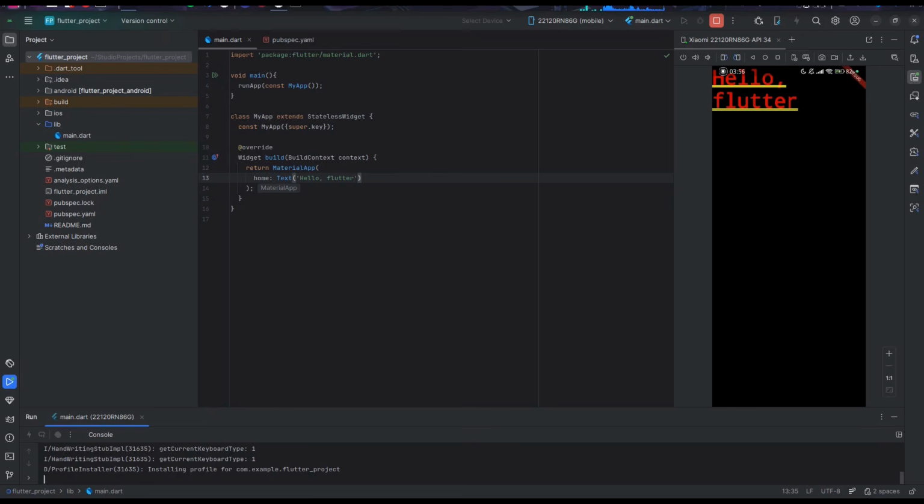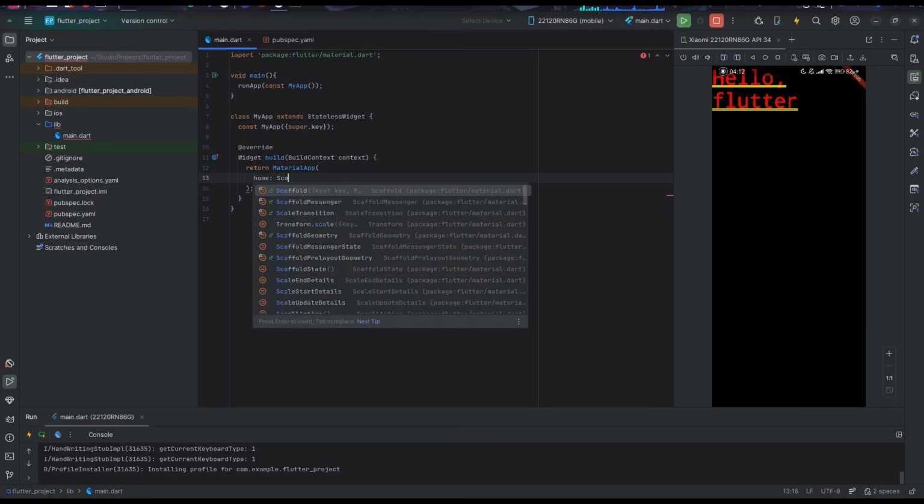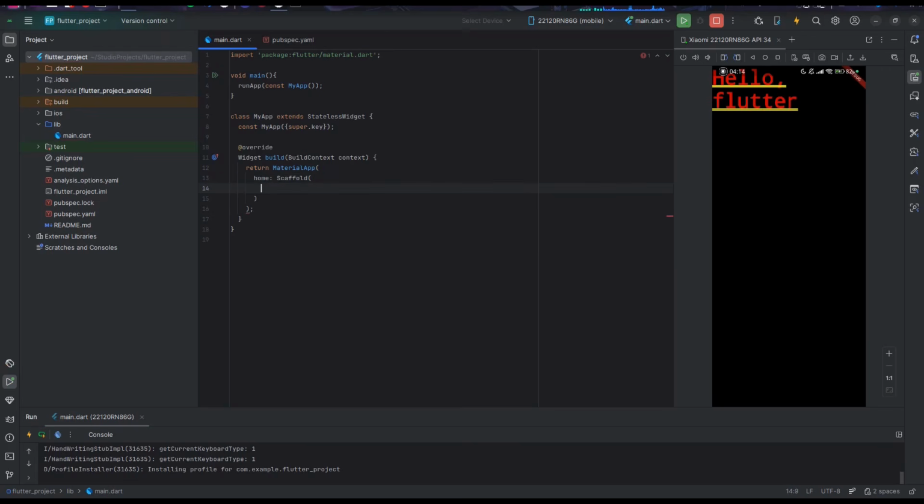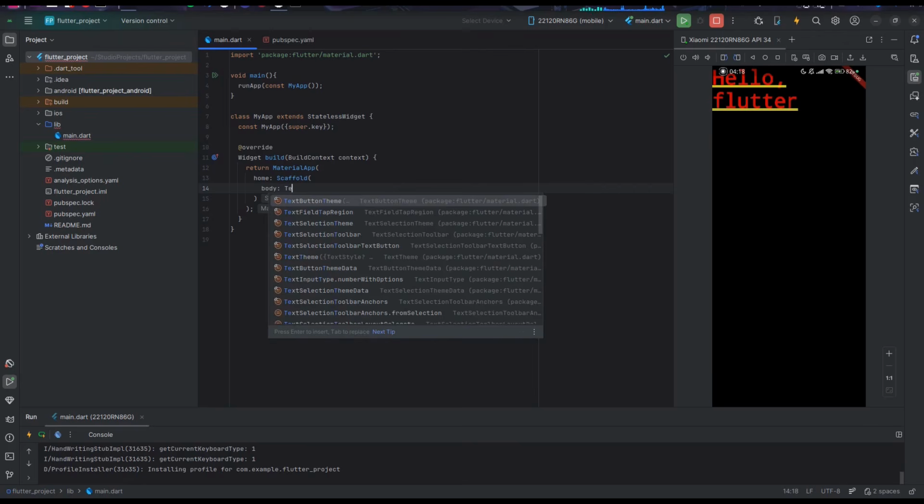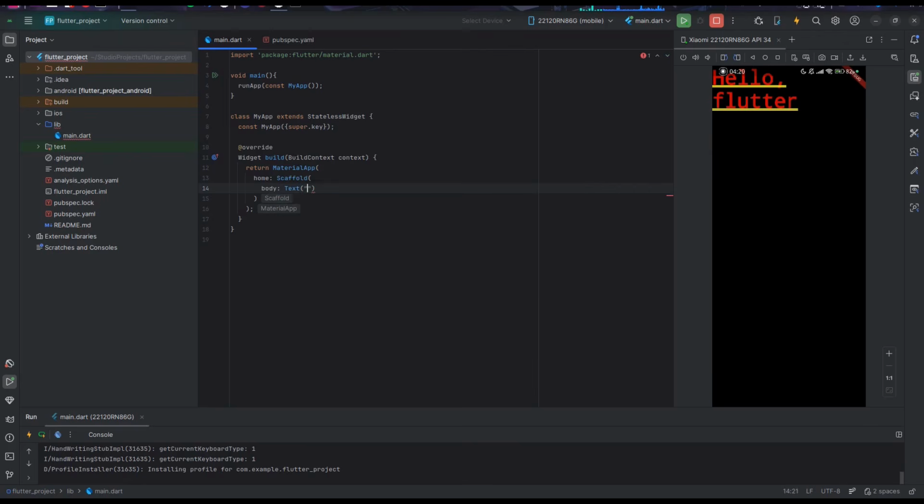Think of the Scaffold widget as the canvas or the sketchpad for one screen of your app. It provides the standard visual structure of any mobile app. Let's replace our simple text widget with a Scaffold widget. So to do that, instead of returning the text widget in the home property, we will return a scaffold. Inside the scaffold, it has a body property. The body property will return a text widget. So I'll write the same thing, hello, Flutter.